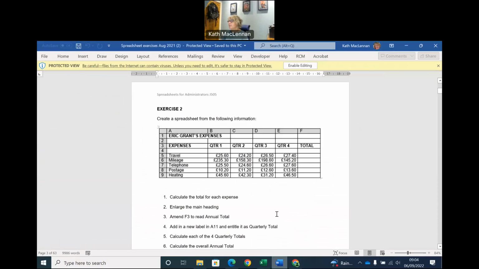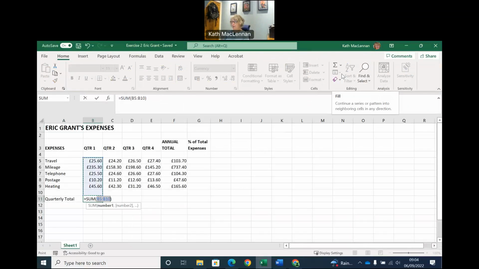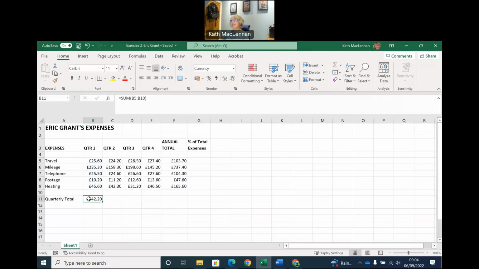So, next instructions. Calculate each of the 4 quarterly totals and then calculate the overall annual total. Okay, so calculate each of the 4 quarterly totals. So in order to calculate the total for quarter 1, again, it's a sum function, okay? I'm just going to choose sum and press enter. And again, I can sit in that cell with the sum function. I can go to the bottom right hand side until I get a solid black cross. Using my left mouse button, drag this over. And I only want the sums or the totals of the 4 quarters at this stage.